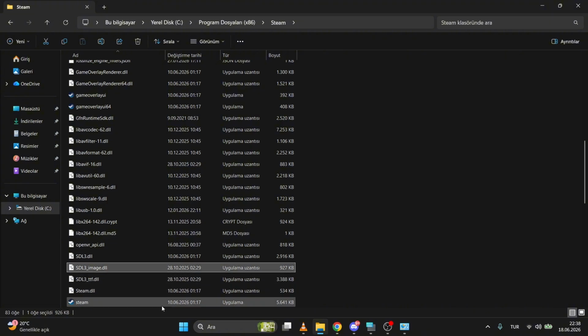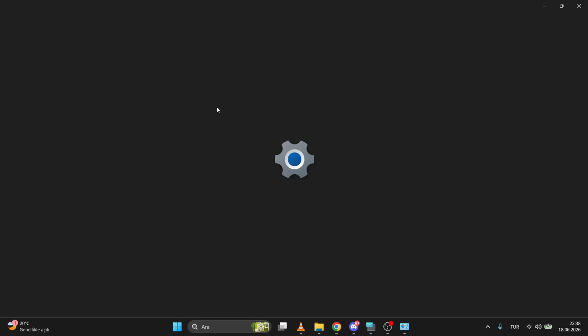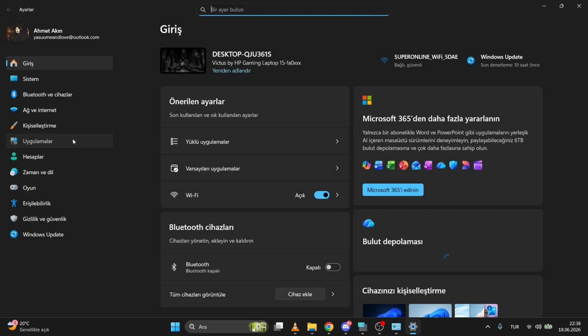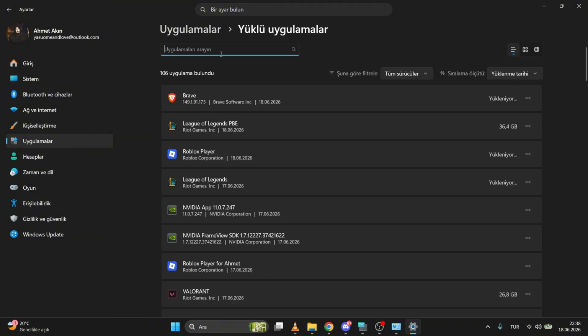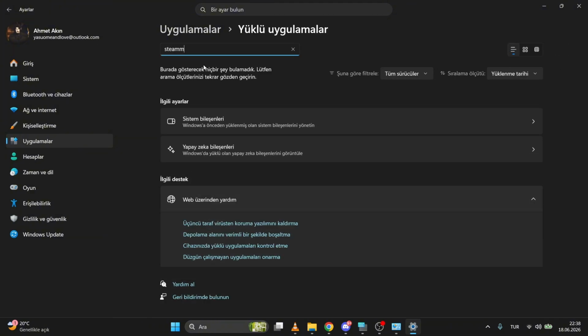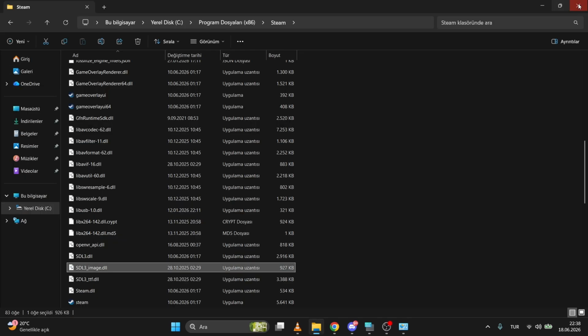And if you're still having the issue, just do a clean reinstall. Search for Apps and Features, find Steam, uninstall it, then head to Google and download a fresh copy. Sometimes that's all it takes. And that's it! Those are the 3 fixes that should sort this out for you.